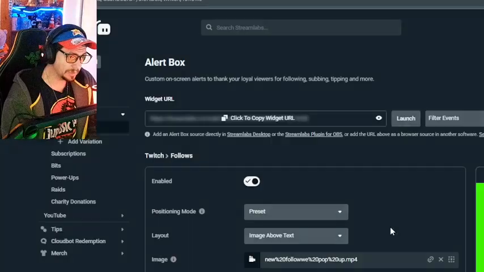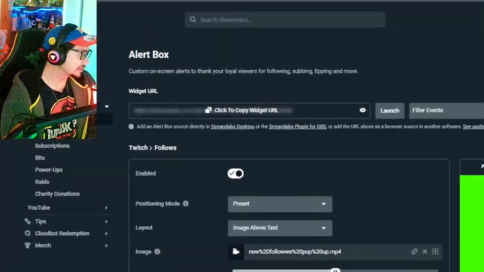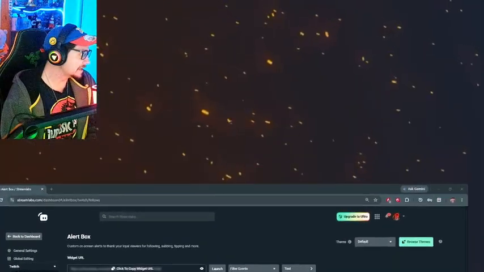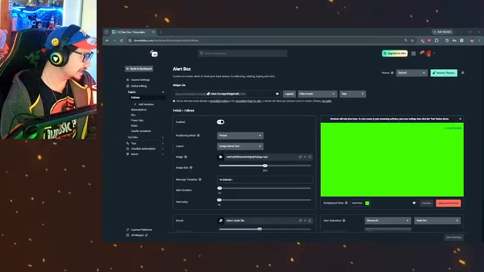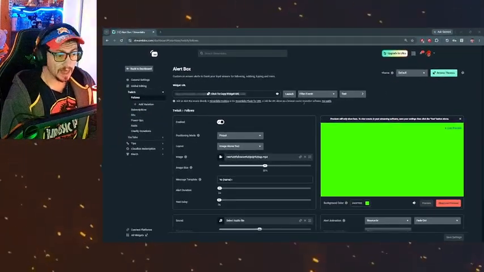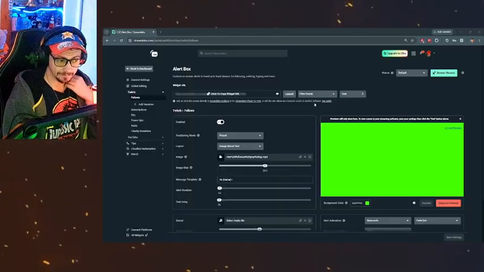And you go to copy. When you click on here, you go copy widget URL. That's what you want to do right there. Widget URL is right there. This one here is for your followers, for when you get a notification when you get a follow.